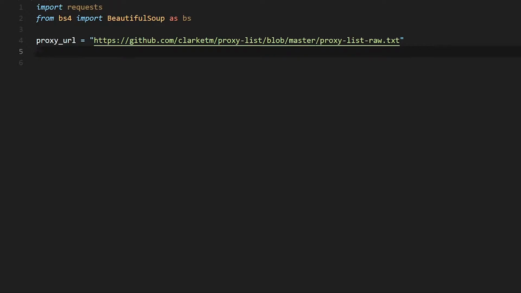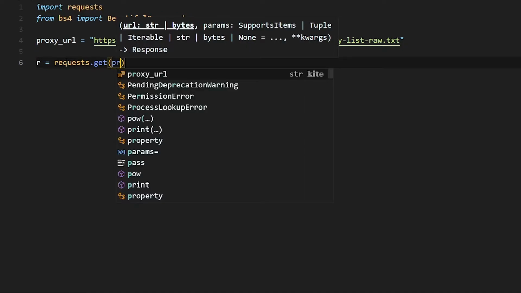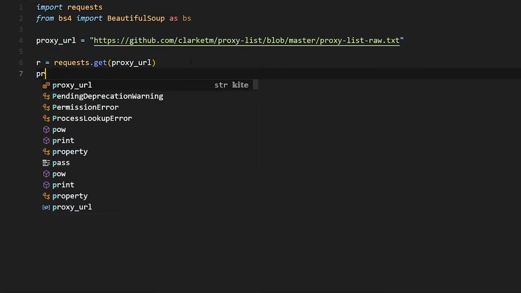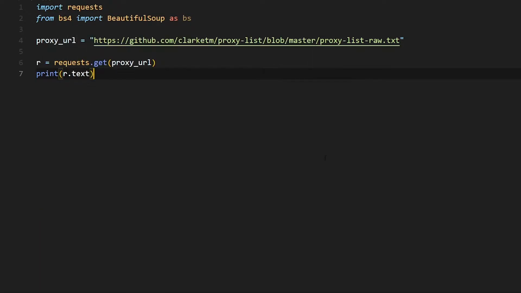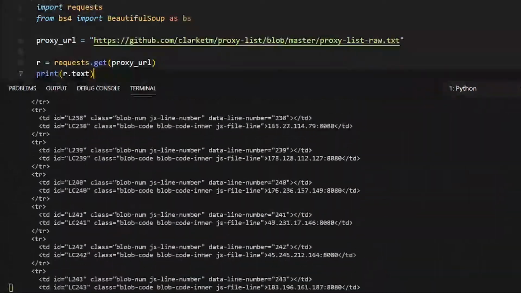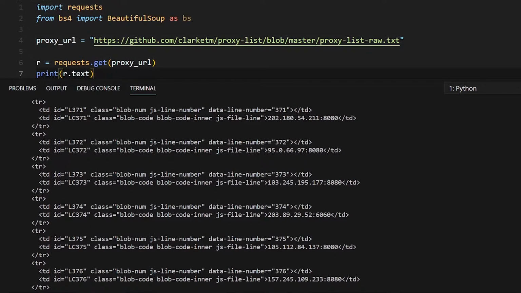Now let's start scraping all those proxies. So the first thing we need to do is make a get request to this URL. So I'll say r is equal to requests.get(proxy_url), and then let's print out r.text. Let's see what we get. So if we run the code, you can see we get the content of the page. It's pretty long, yeah, but what we are interested in is the proxies. So here we have the proxies, but they are all stored in a table. So we need to find this TD element which has a class of this thing right here.